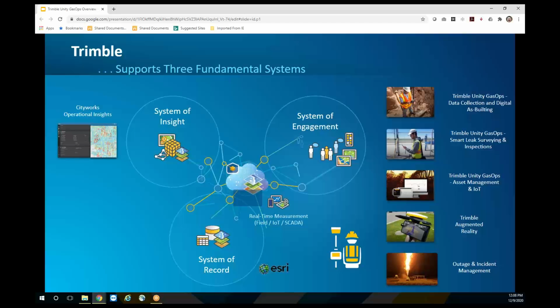We support the three fundamental systems. You have system of engagement, system of record, and system of insight. The system of engagement is where our solutions on the right fit. So the Unity GasOps is really in three primary categories: the data collection and digital as-builting, smart leak surveying and inspections, and then this asset management and IoT. And those are the three functions we're going to focus on today. But we also have our augmented reality solution, which is Trimble Site Vision for utilities, and our gas OMS for managing outages and incidents.